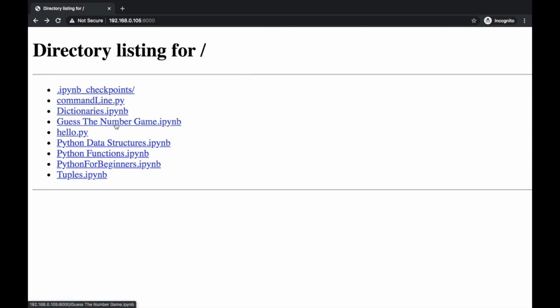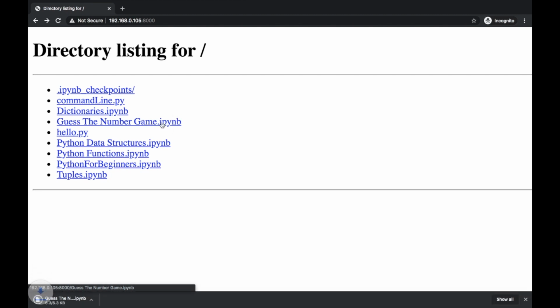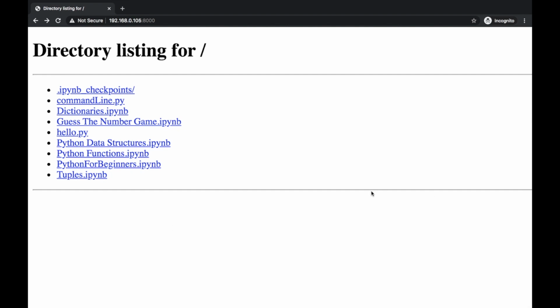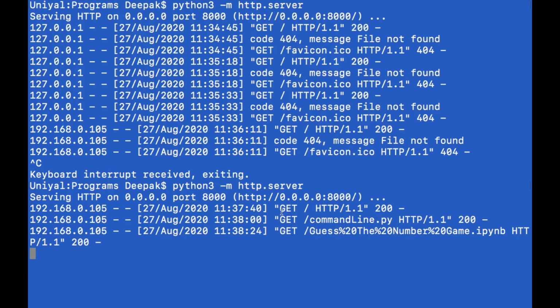So I am clicking on this guess the number game, and as the browser is not able to open this extension, it will download the file. And here you can see this file has been downloaded, right? Other than this, if you have some movies or any other files, maybe mp3 files or mp4 files, you can download all those files using this command. Clear? One thing you have to keep in mind is that the content that will be shown to another user will be the content of the directory in which you are running that command.